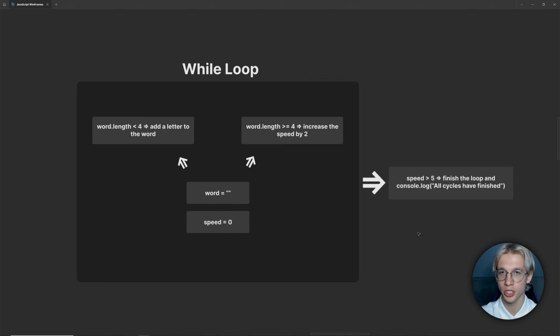I will give you a code challenge. Try to solve it by your own. In the code challenge, you will have two variables, word and speed. The initial value of word is equal to an empty string, and the initial value of speed is equal to 0. If our word's length is less than 4, you should add a letter to the word. And if the word's length is more or equal to 4, you should increase the speed by 2. And all this part should be inside of the while loop, and you should exit the while loop if the speed is more than 5. So, and then you should write the message that all cycles have finished.